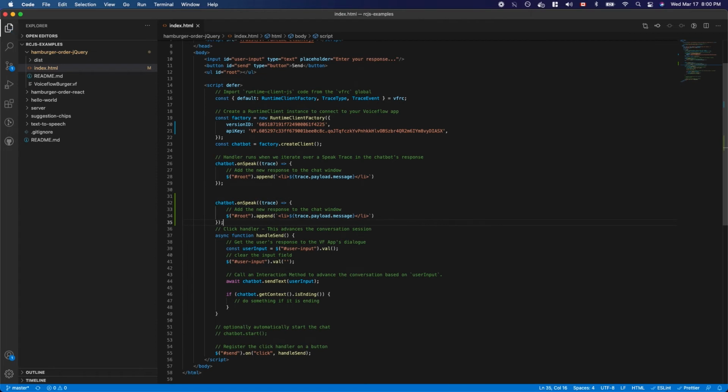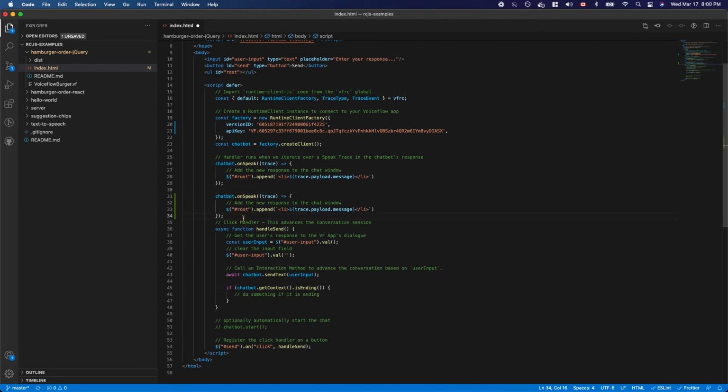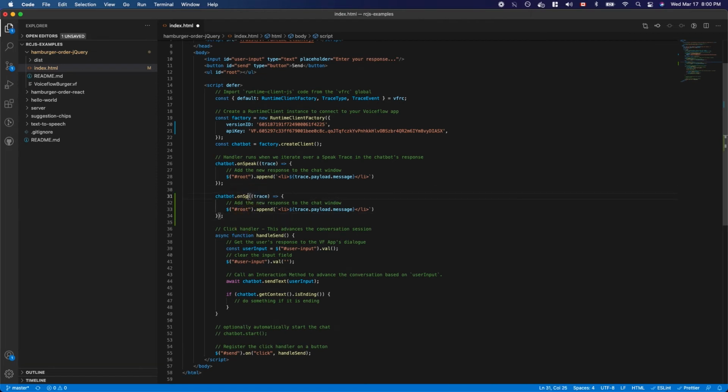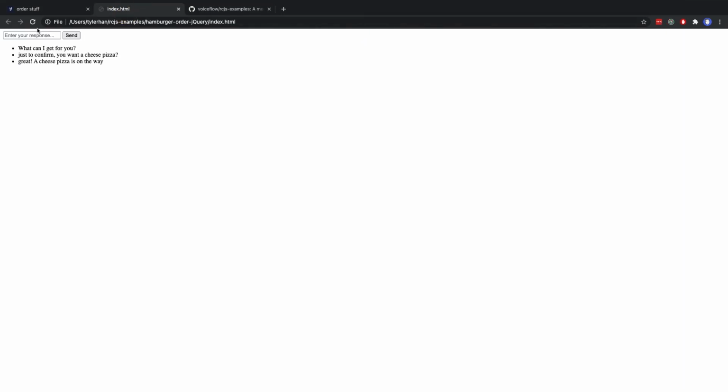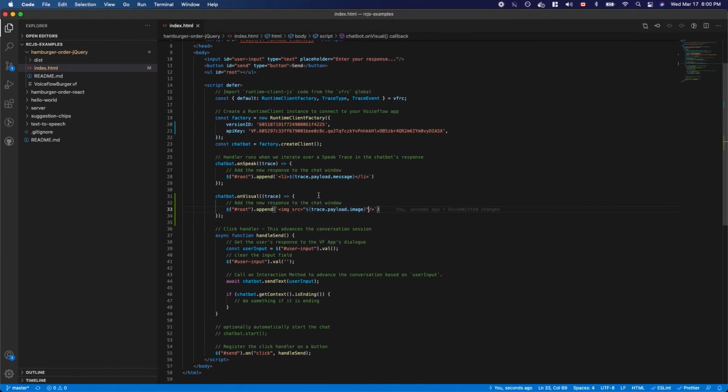If I copy this chunk of code, and instead I do chatbot.onVisual, and instead of trace.payload.message, I'll do trace.payload.image. And I will now create a new image element every single time we come across a visuals block. Saving that, I'll head back over and refresh the page. I'll actually set a limited width on this just to make sure our image doesn't get too big.